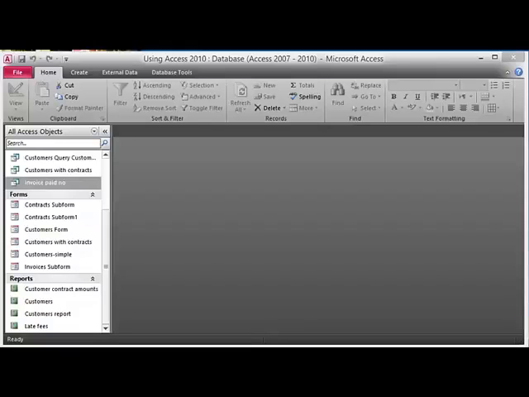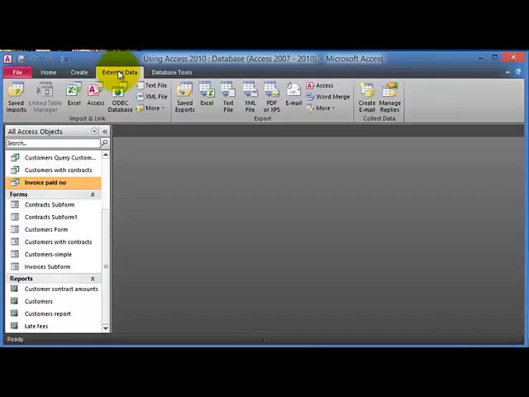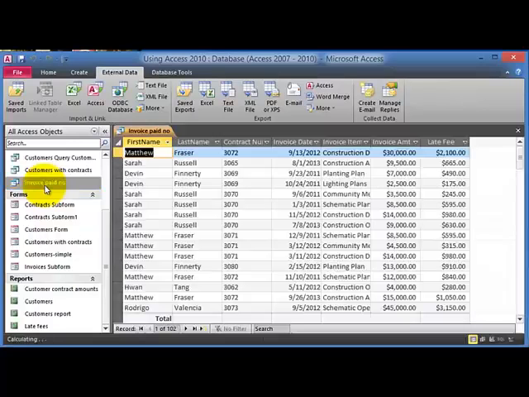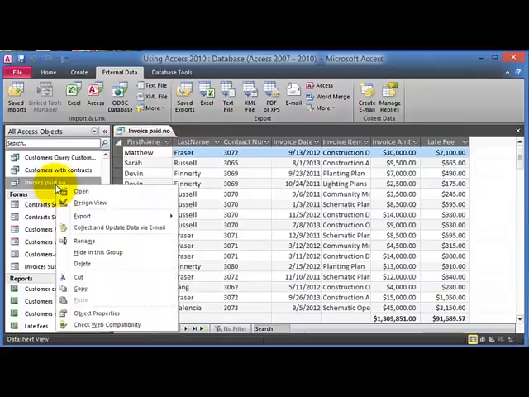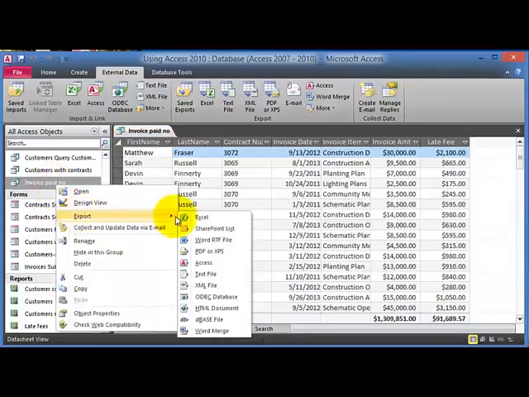One of them is exporting data into Microsoft Excel. So if we go here under external data, we can go ahead and actually send something. So let's say we have this invoice is paid, yes or no. Notice it has this data. You can actually choose to send it to Excel or to a text file or email and so on. You can also right click on this stuff and then choose export and then choose Excel. So either way will work.